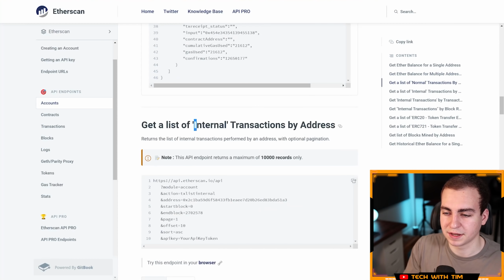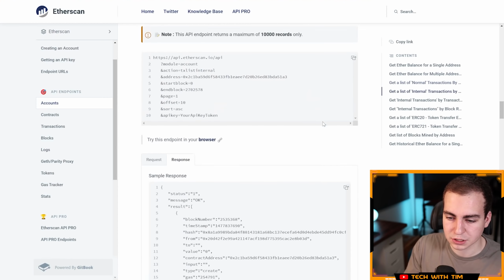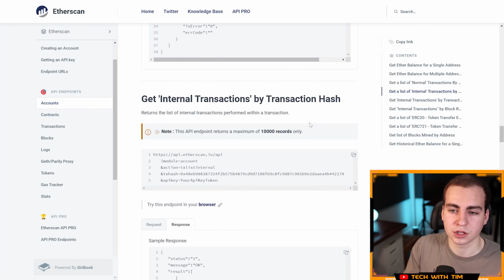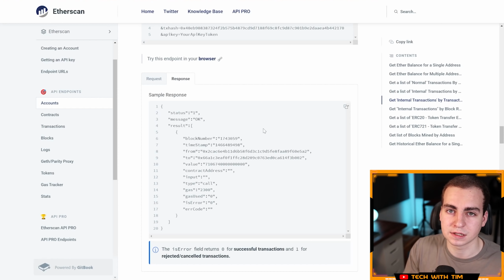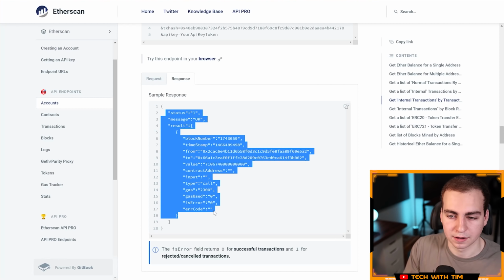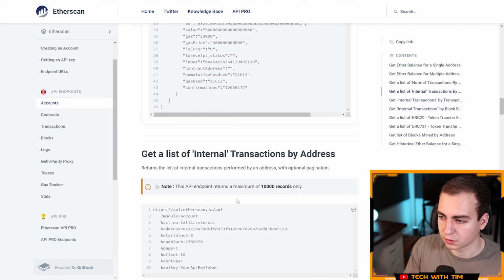We can get a list of internal transactions, all kinds of stuff. I'm going to show you how to use all of this. The point is that you can go to this documentation and very easily see how to call the API and what the response body is going to look like. And of course, if this is a little bit confusing, don't worry, we're going to go through all of it.